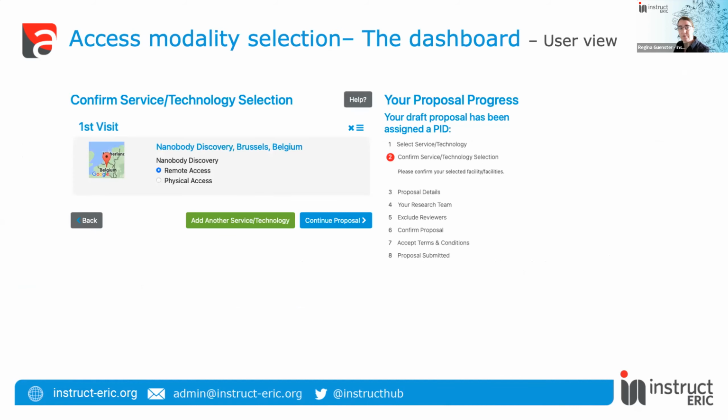From a user point of view, when they select the service, again, in this case, nanobody discovery, they get the option to choose what modality they want, if applicable. If only one is available, there's clearly not a choice to be had. But even if a user chooses a certain modality, there will be discussion with the facility before the visit happens to make sure that this actually is appropriate for their type of experiment.